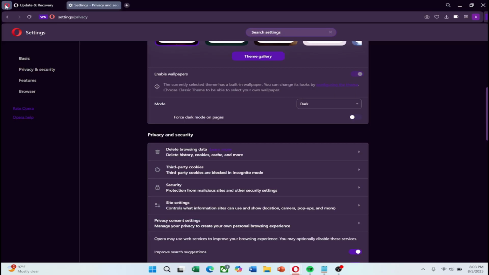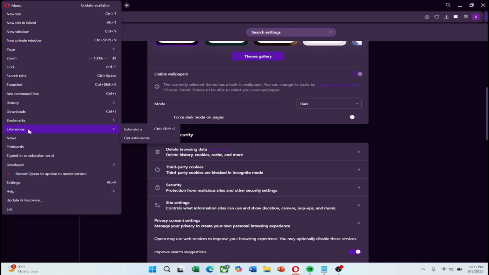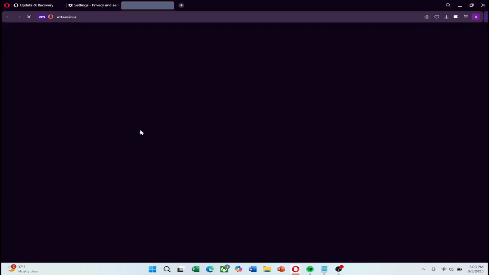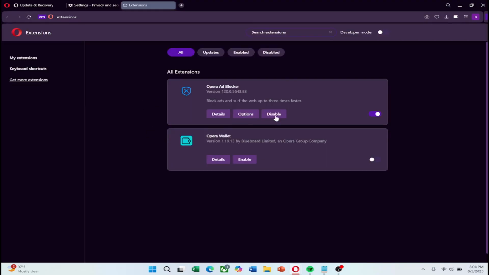Another possible fix is to check if any browser extensions are interfering with the VPN. Go to Extensions Enabled and start disabling them one by one. After disabling each extension, test the VPN again. This helps you identify if a specific extension is causing the problem.